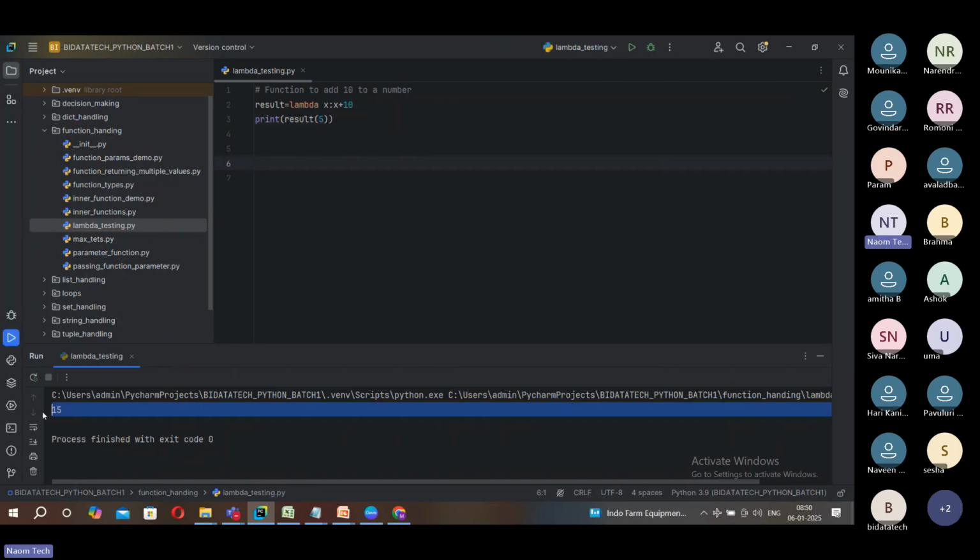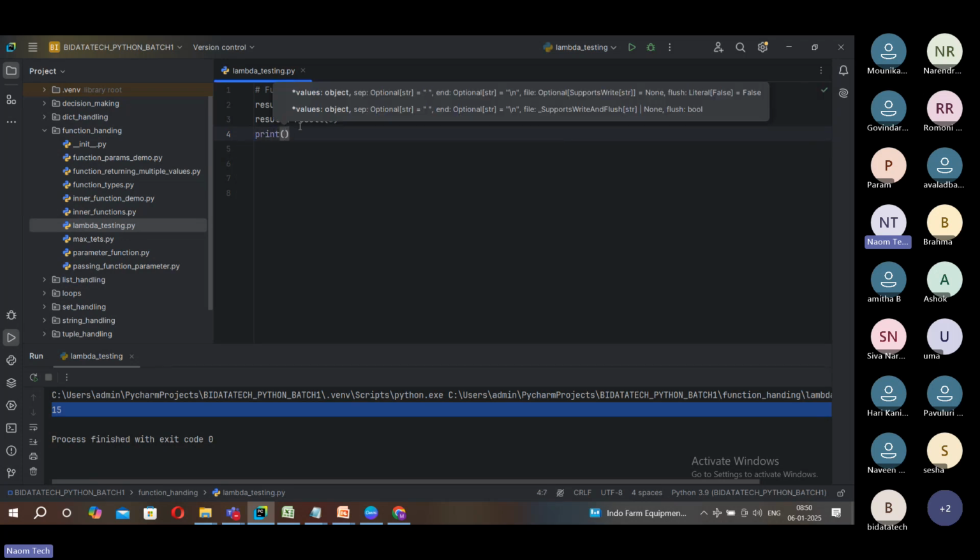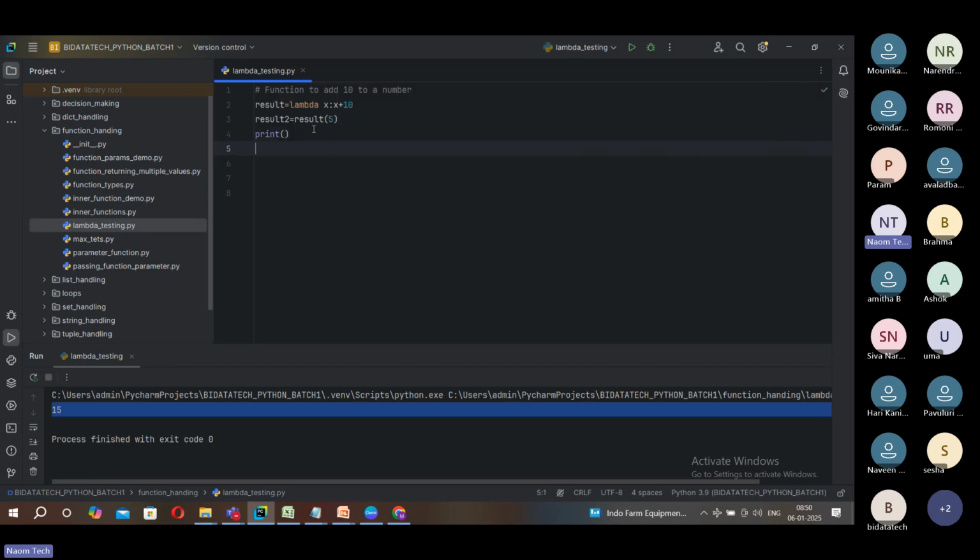Now you can see you got 15 here. If you don't want to print, you can do one thing. You can assign it to some variable, something like result 2 equal to. And finally, if you want, you can print that as well. That's up to you. But lambdas generally we directly call it, and we try to assign that somewhere wherever we want it to be included.